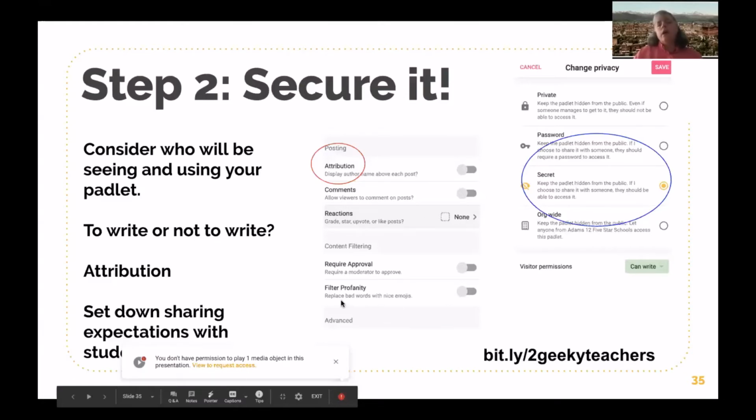Here's the most important part. Filter profanity and require approval. If you are opening this to parents, for example, you may want to check the require approval. Now that means that you'll get a notification that asks for approval for a post to be put on the wall. But it will allow people from outside the organization to post something. So we have a wall where our parents share feedback and comment on student presentations, but we moderate those posts so that we make sure that they're appropriate and they're constructive. Unfortunately, we just have to make sure that happens.